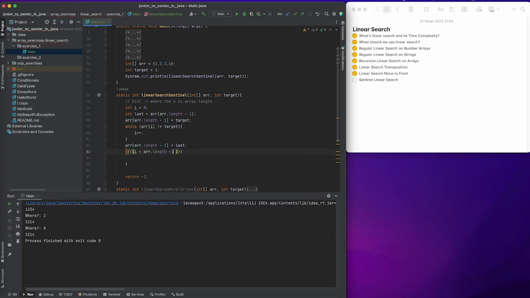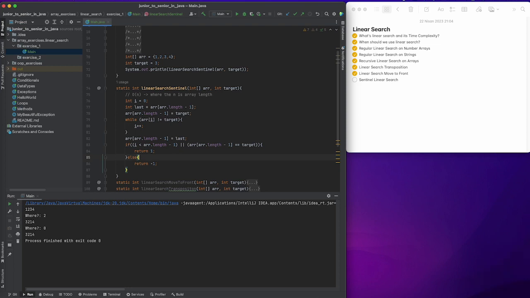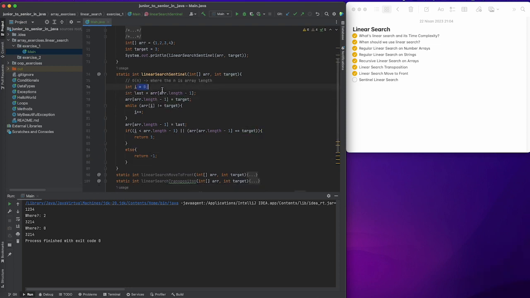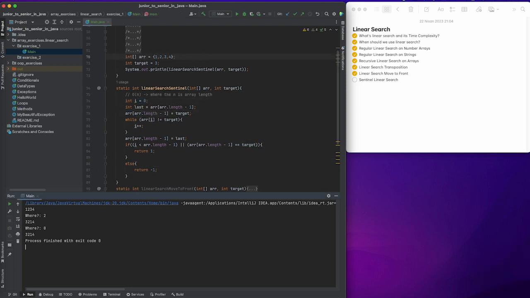Then we put an if condition here: if the index is less than the length of the array minus 1, meaning the last element, or the last element of that array equals the key, the target actually, it means we found the element and we found its index too. We return it, otherwise we return minus 1. We don't need to check the array size or anything like that. That's how the Sentinel search works.